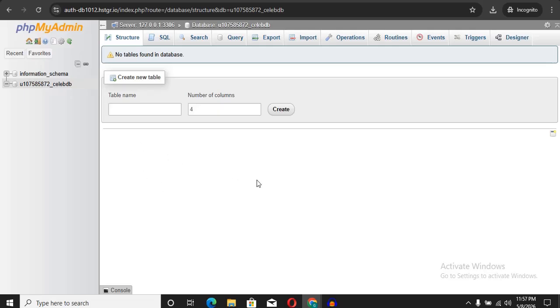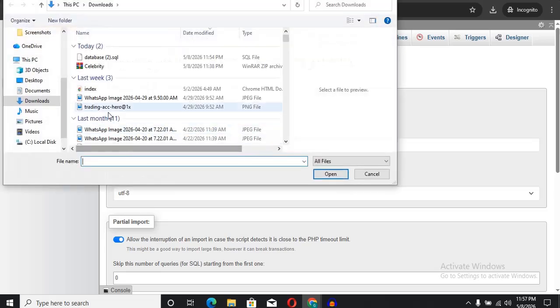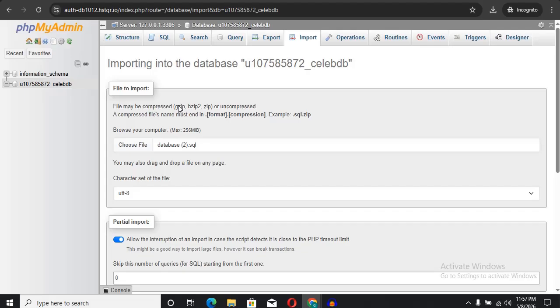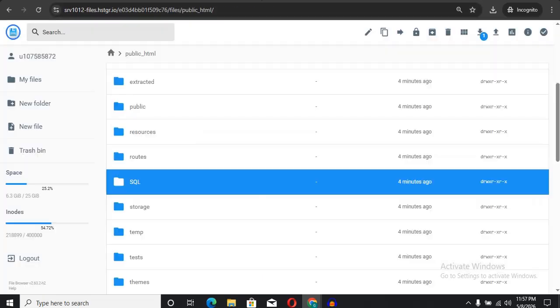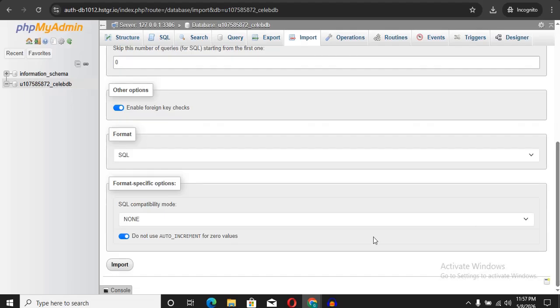So the first thing you need to do right now is to import information inside this database, and what we want to import is the SQL file. So you just click on import right here, then you click on choose file. So now this is what we want to import. I'm just gonna double click on it. Now once you've double clicked on it, don't forget that this is the SQL file we downloaded the other time from our files right here. So I'm just gonna scroll down here and then click on the import button.